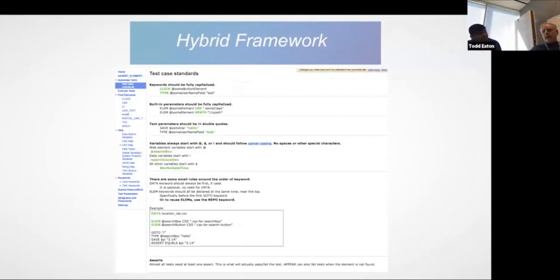So our hybrid framework was created with the help of Vikas and some other folks. I want Vikas to explain what we talked about with the hybrid framework.